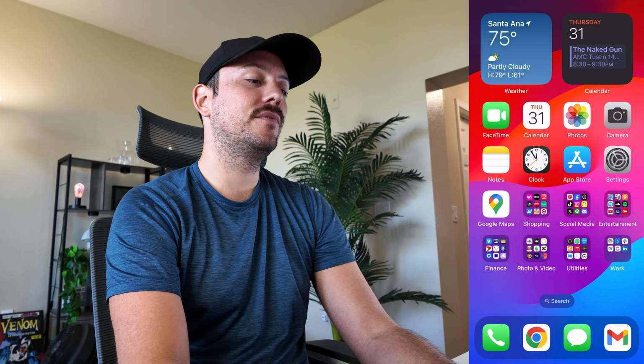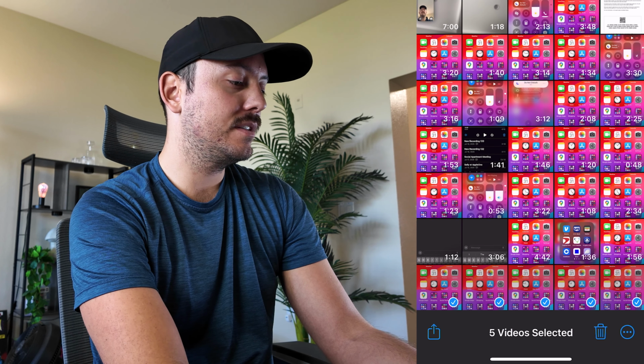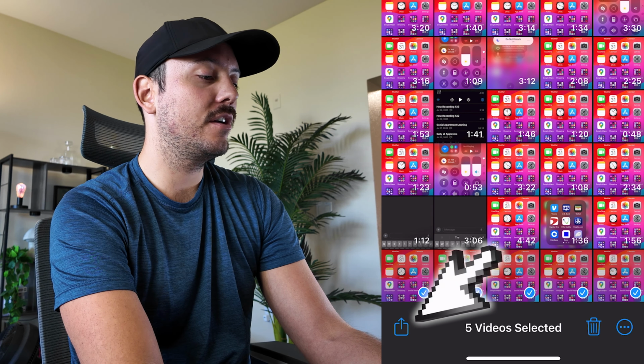So first step, on your phone, go to your Photos app. Once you're in your Photos app, select as many photos as you like. Let's say I'm going to select these 5 videos. Then click the Share button on the bottom left.